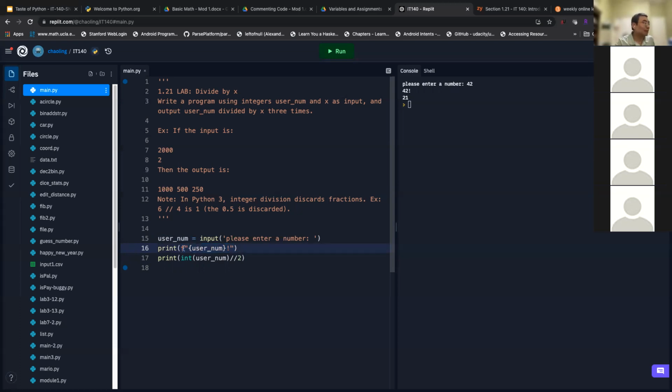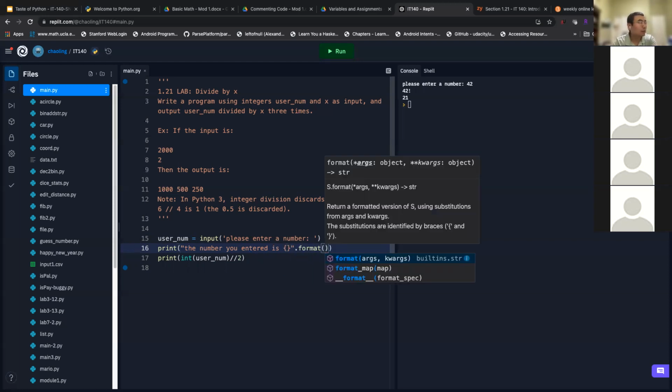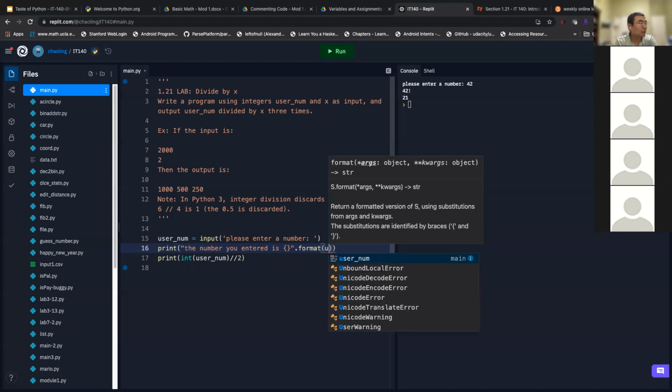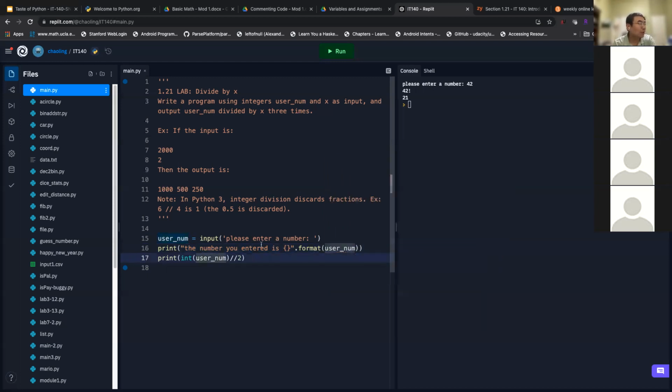So there's the F string, and then of course, in a slightly older fashion, you can print, let's say, print "the number you entered is", and then use a placeholder, dot format, and then with the value user_num. Okay, so this is also another way.